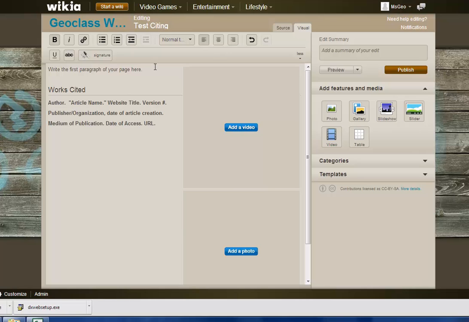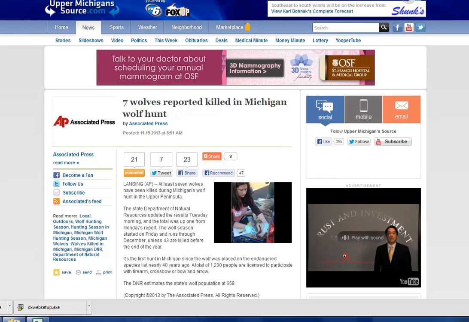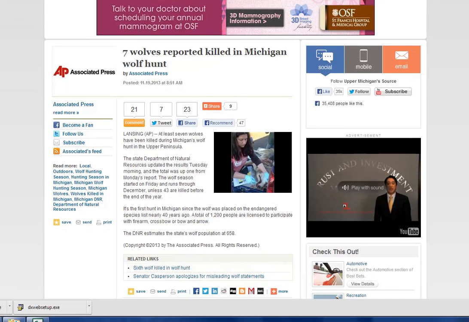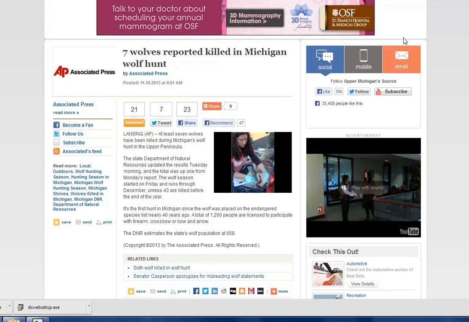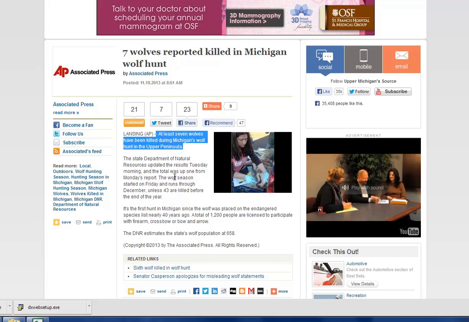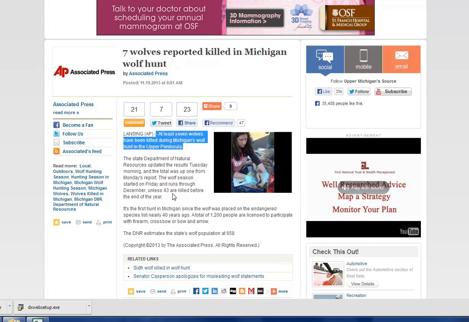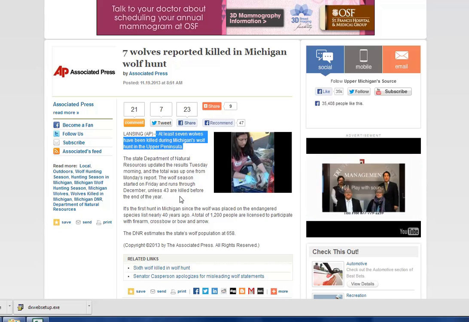Now let's say we're looking at this article. So this is about 7 wolves reported killed in Michigan wolf hunt. So they went on a wolf hunt and they killed 7 wolves. So at least 7 wolves have been killed during Michigan's wolf hunt. The State Department of Natural Resources updated the results Tuesday morning, and the total was up 1 from Monday's report. The wolf season started on Friday and runs through December, unless 43 are killed before the end of the year.